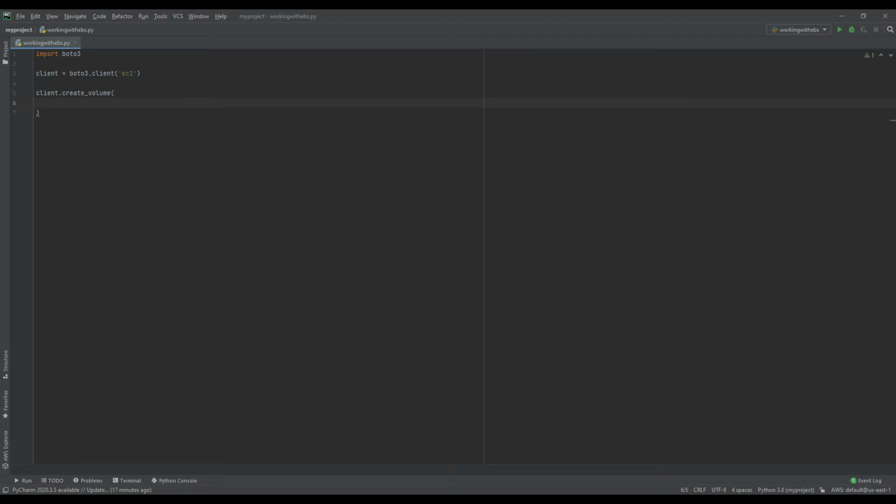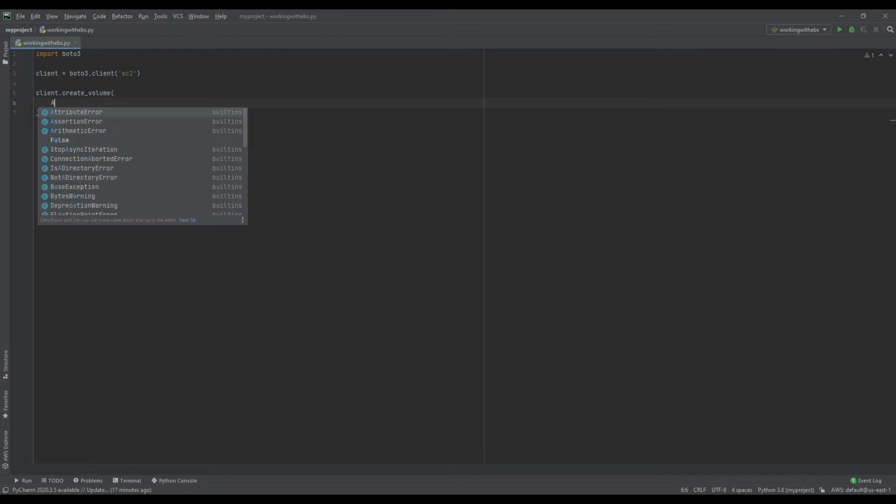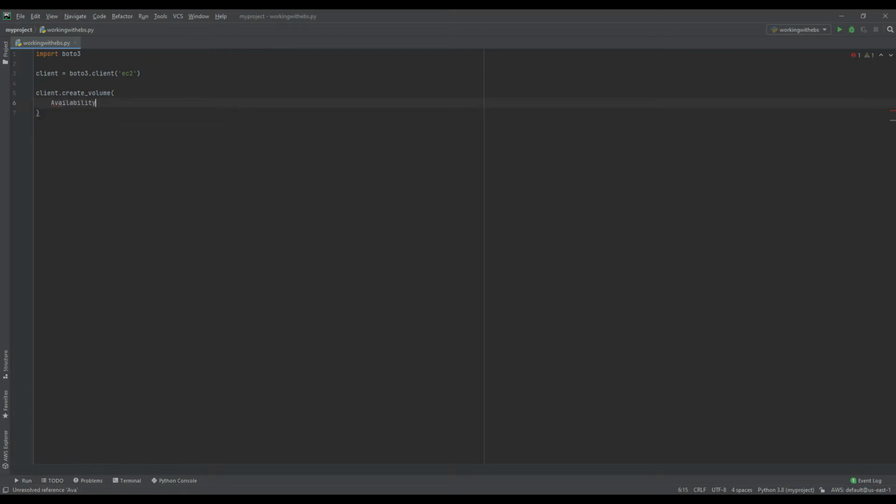Inside this there are a few parameters that I need to mention. The first parameter is availability zone. I will be creating my volume under the availability zone us-east-1a. Then I will mention the size. I want to create a volume of 1 GB. Then I will mention the volume type that I want to use. That will be standard.